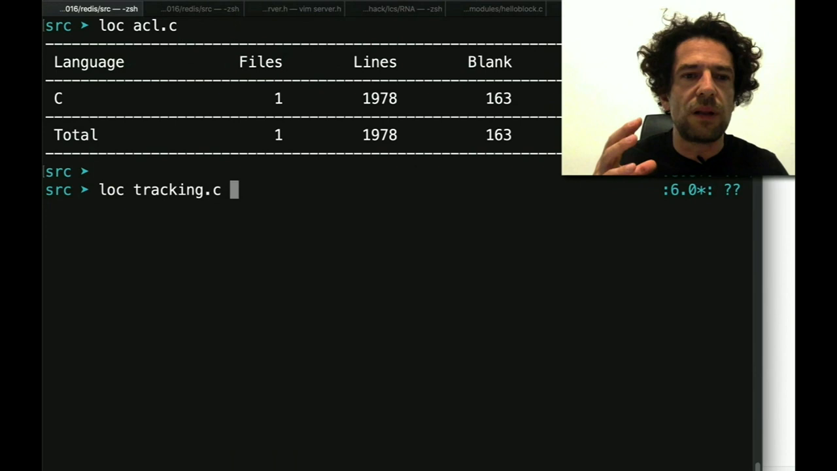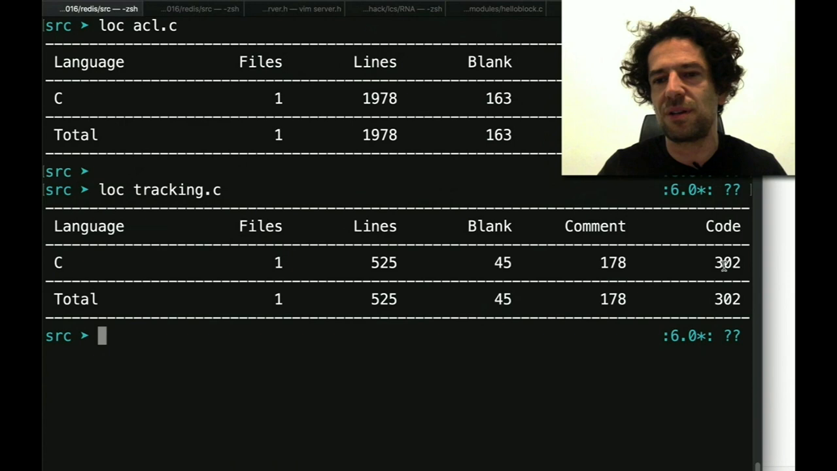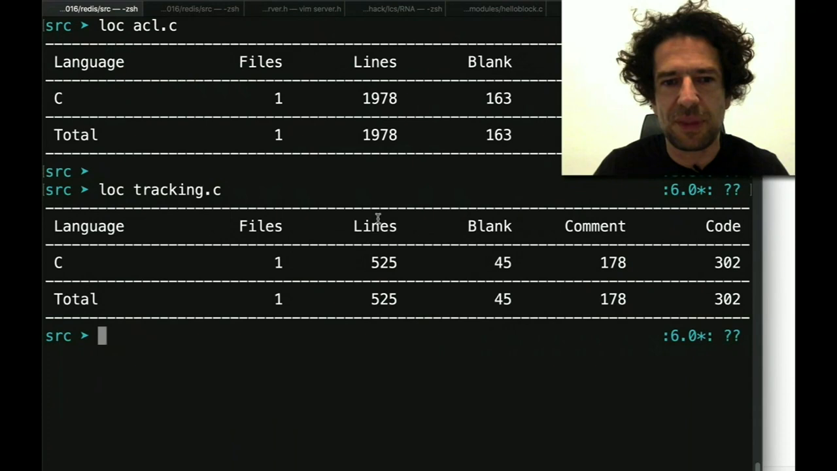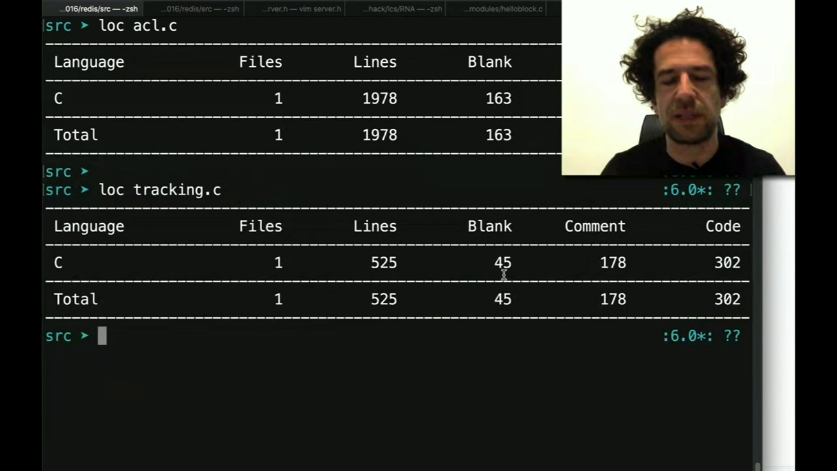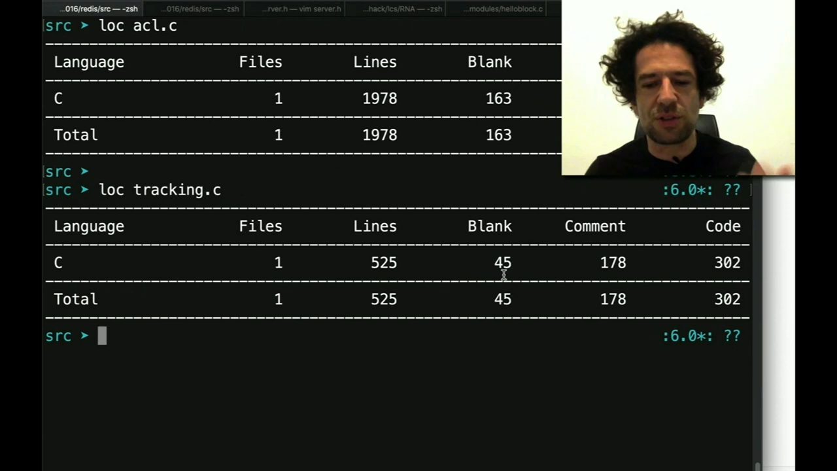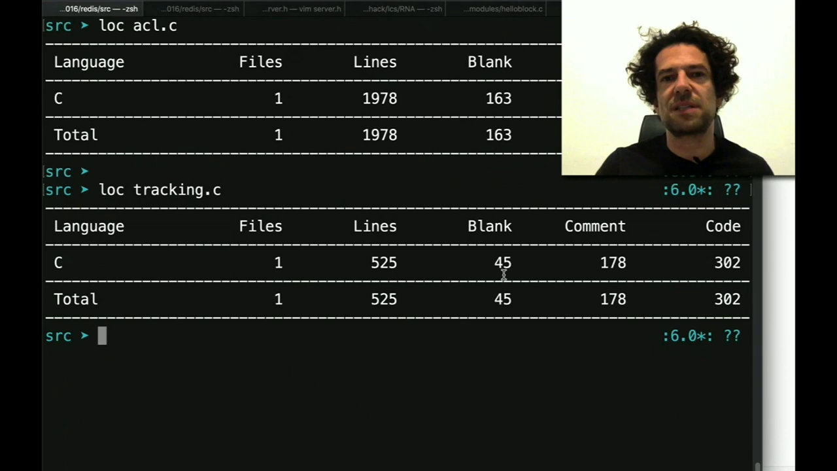Well, tracking is a very small feature. It's just 300 lines of code and a bit more comments. But it could be the most significant feature of Redis 6, perhaps, because it can change a lot of things. So let's check what tracking is. Tracking is basically the server-side support for a protocol that is called client-side caching.